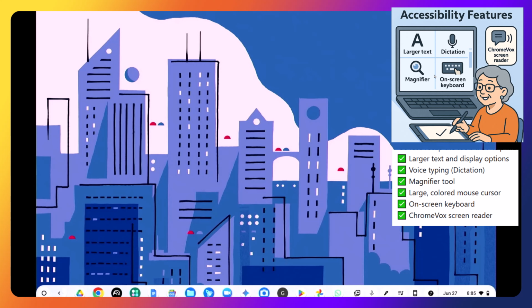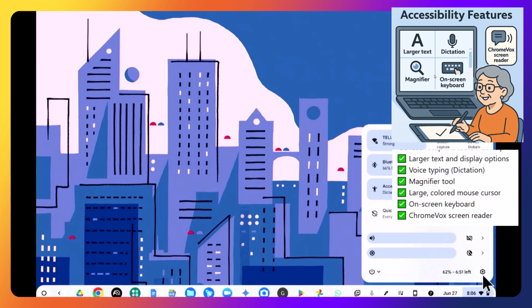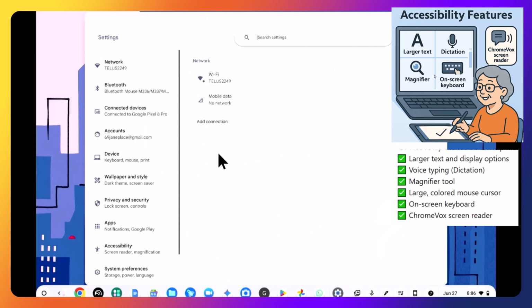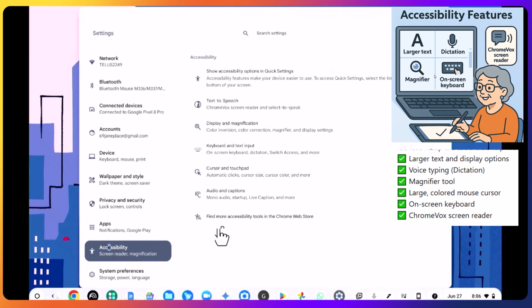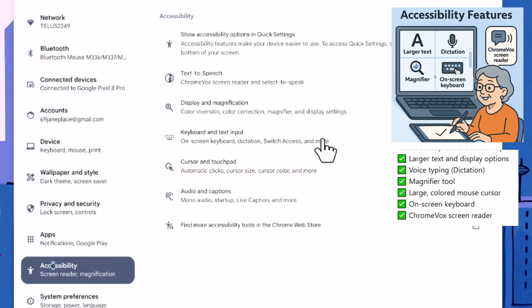Chromebooks are built for everyone, and that means they come with a powerful set of accessibility tools to make using the device easier and more comfortable, especially for seniors. Let's have a look at some of these settings. So we're going to come down on our Chromebook here, and we're going to come to settings, and we'll come down to accessibility. See here, it's on the left side here. And let's have a look at display text.